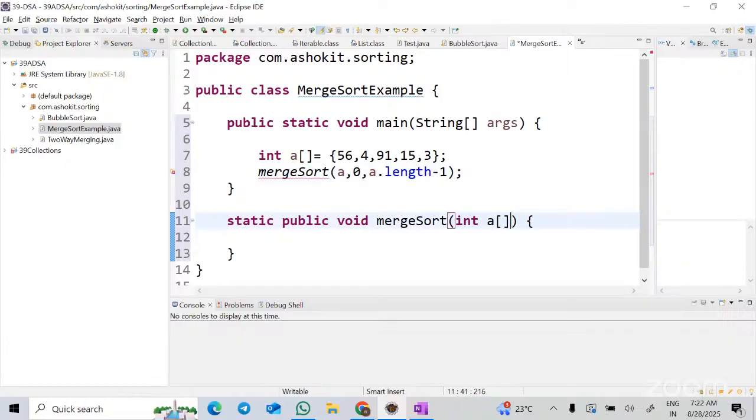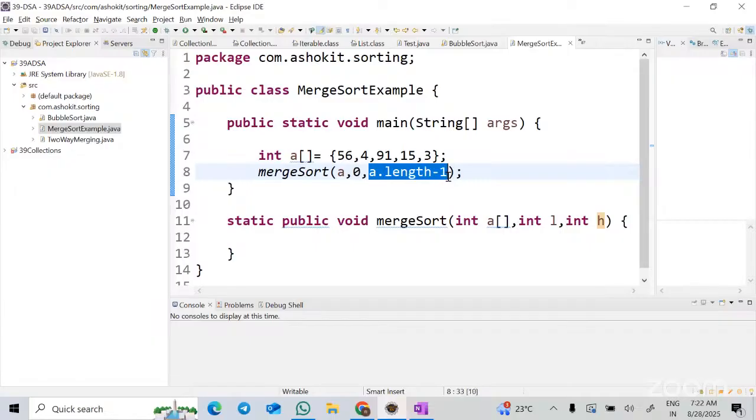So let's see, to this method, what am I passing? I am passing the int original array and int L. L is nothing but your starting index, and int H. So from the main method, instead of creating separate variables, the second element is nothing but the lowest index, and the third element is nothing but the highest index. So from the main method, I just pass this one.